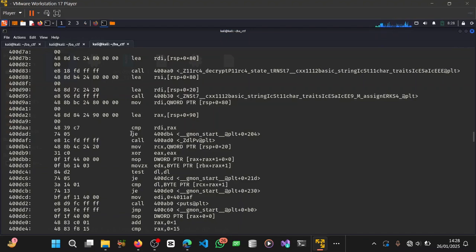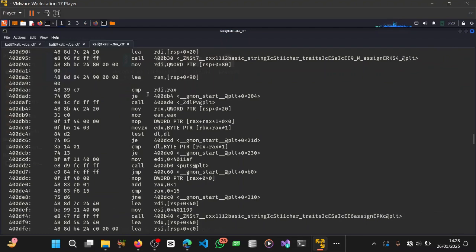All right, let's see. Compare, jump if equals, call, move. All right, so let's start from this particular place here. This looks like a loop. Now, how do I know this looks like a loop? If you come over here, jump to DC0, you can see this loops backward again to what? To 400DC0, and we have here 400DC0.